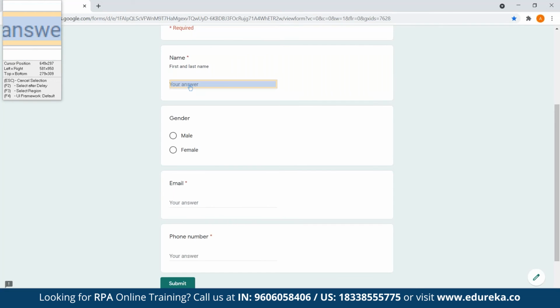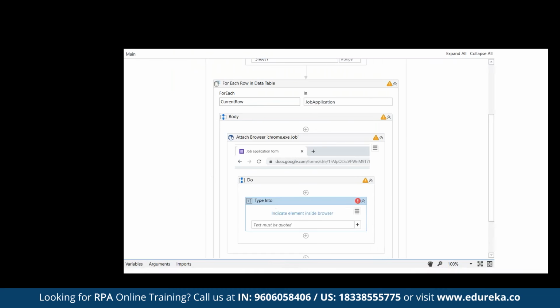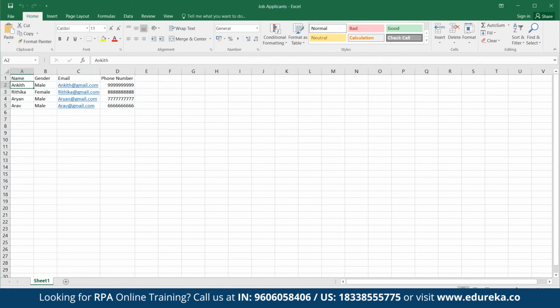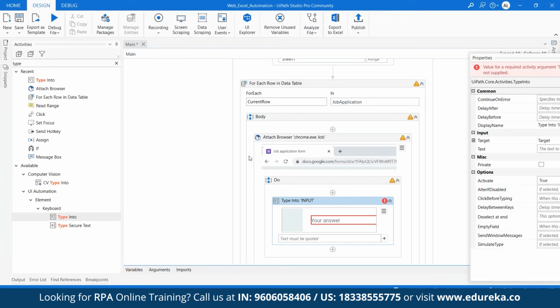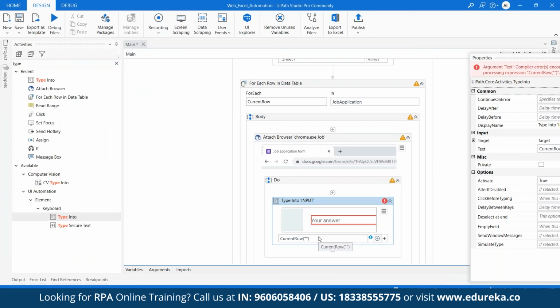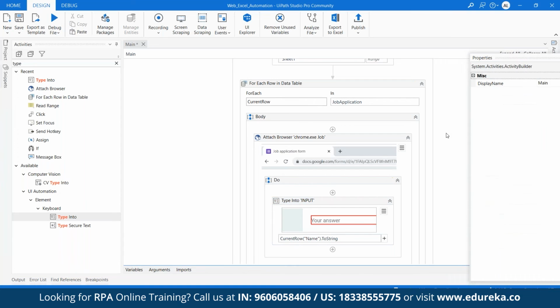Just click on that and go to this name section. This is where I would like to write the name. Which name? Now this name is coming from Excel, right? So I'm not typing anything here. I would like to get the name from the Excel. So how to get the name from the Excel? I'll write the current row's Name, which is what I would like to enter, then I'll say ToString. Done. So I have entered the name part.